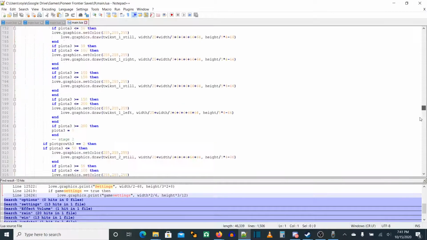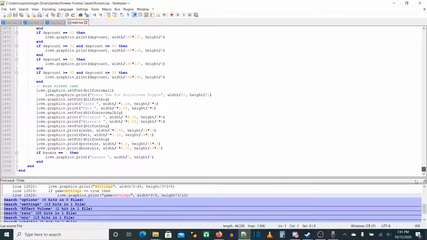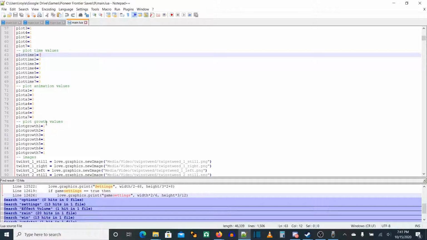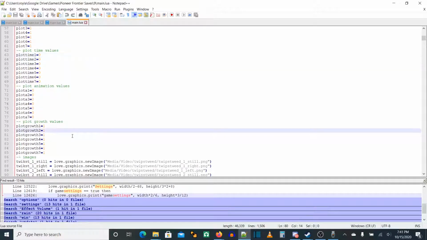It's already, holy heck, it's already at 1,500. My spaghetti code is very complicated. Anyway, so I have the things that tell you the plot values. It's 1 right now because I didn't have 2, 3, or 4 yet. That basically tells you what plant is in that plot. Time tells you how many days the plant's been growing. Plot growth tells you what stage, so it goes up to 3.